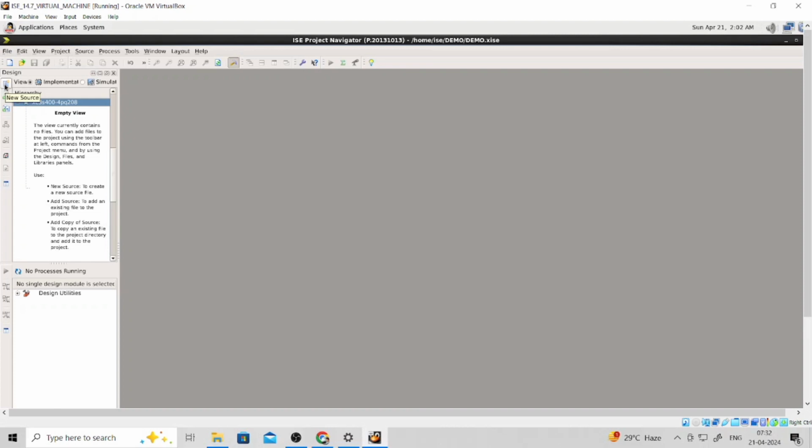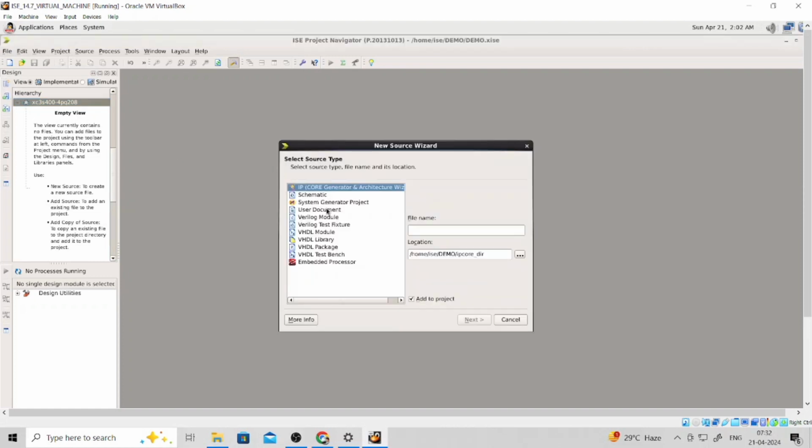If you do not have the code, then you have to click on new source, and if you already have the program, then in that case you simply need to click add source, and you can add it from wherever you have saved your program. Since I do not have it, I will click on new source. After clicking on new source, go to VHDL module, and then write down the name, just like here I'm writing logic.